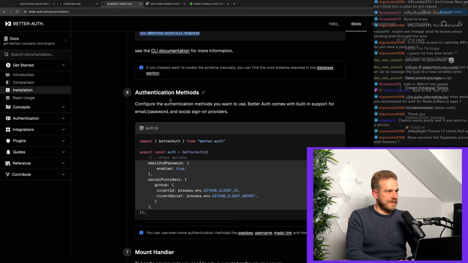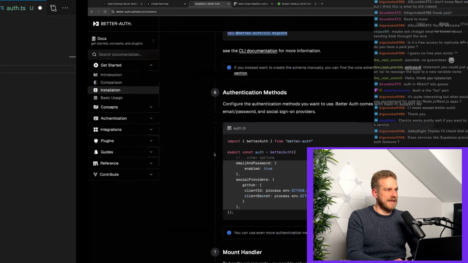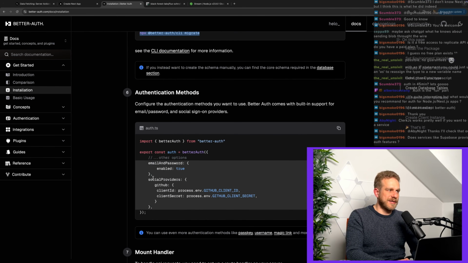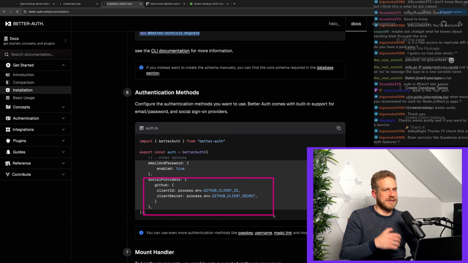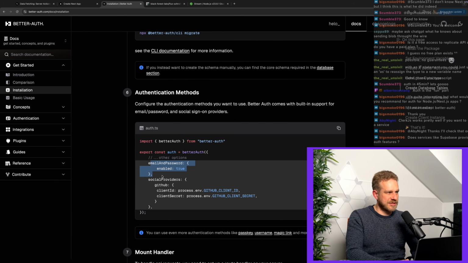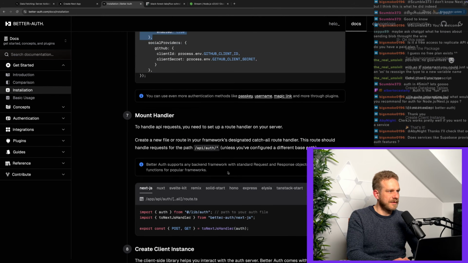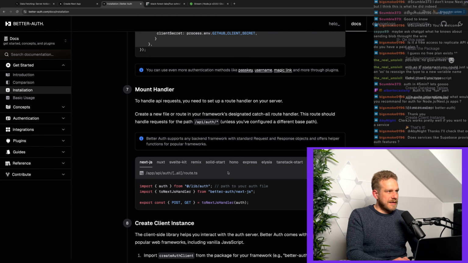Okay, authentication methods. So now we have to tell better-auth which kind of authentication we want to have here. And that is where you could unlock all those social providers like Google. But here I'll just stick to simple self-rolled email and password authentication. So enable that. And to handle API requests, you need to set up a route handler on your server. Create a new file or route in your framework's designated catch-all route handler.